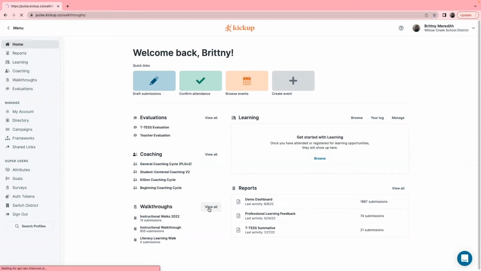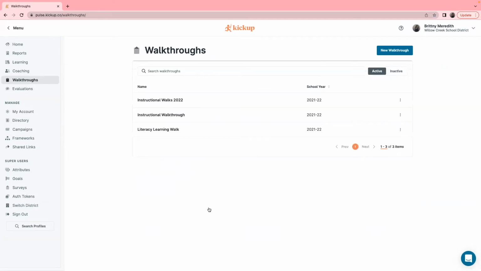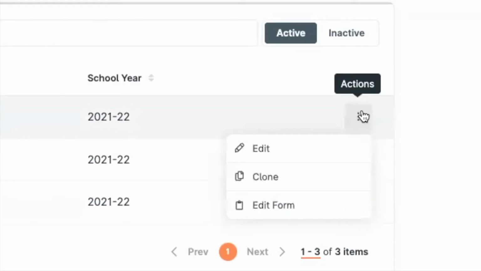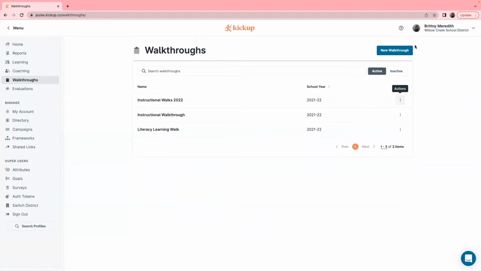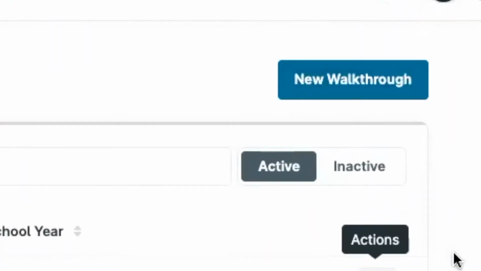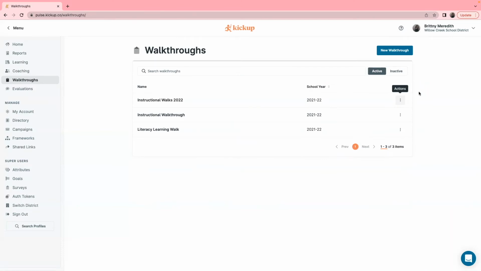So after pressing View All, you will then see all of the walkthrough instances in your organization. If you're editing an existing instance, simply click on the three-dot menu next to the instance that you want to edit, and then you're just going to click Edit. If you're starting a new instance, you're just going to be selecting that new walkthrough button to the top right. Note that creating forms in ClickUp requires a special permission. So if you don't see these editing options, please let your administrator or client success manager know.